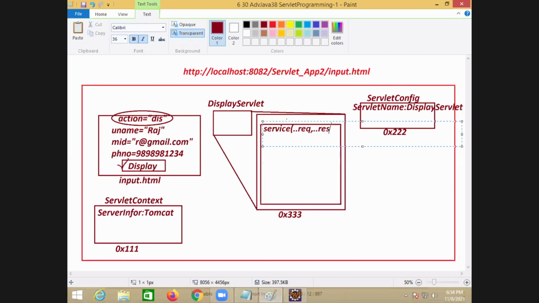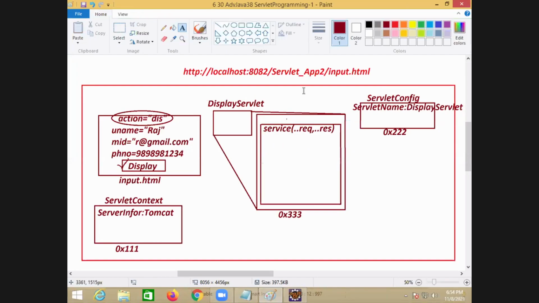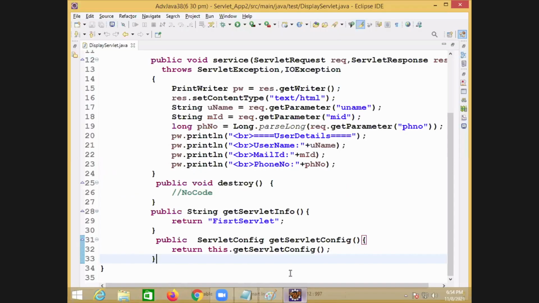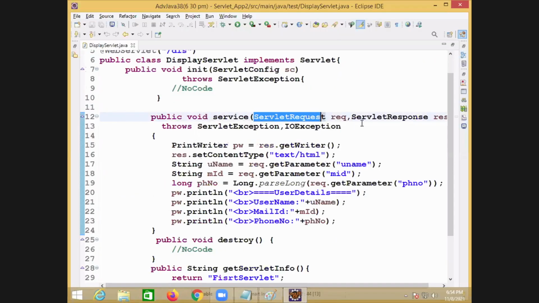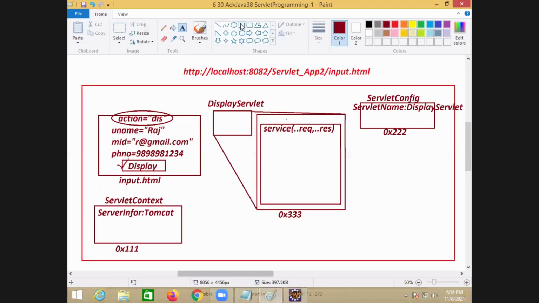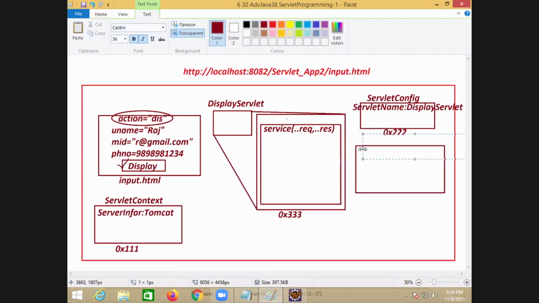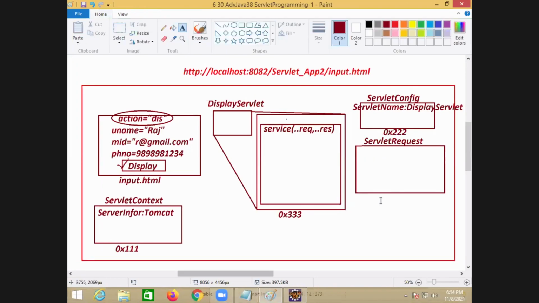Now the service method execution started. When the service method execution started, the service method says that I want two objects as parameters. How many objects as parameters now? Two objects as parameters. What are the two objects now? Servlet request and servlet response. Now which object is created first now? Servlet request is created first. See there, the servlet request object is created.